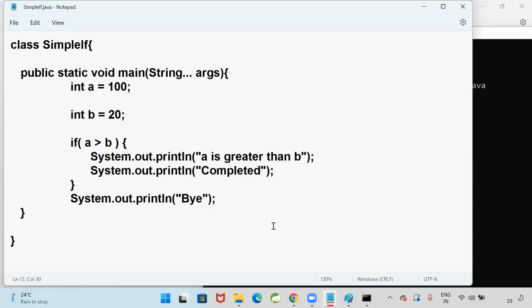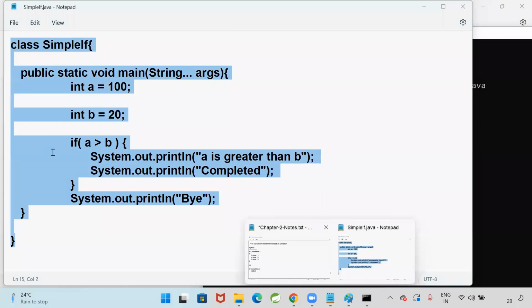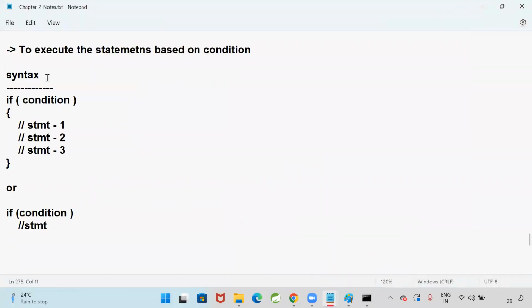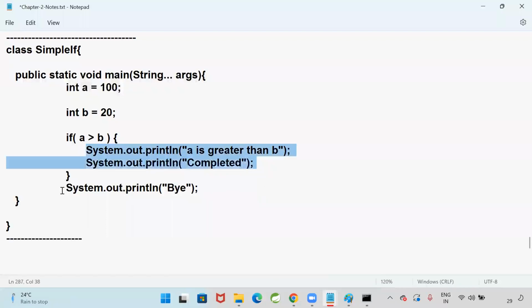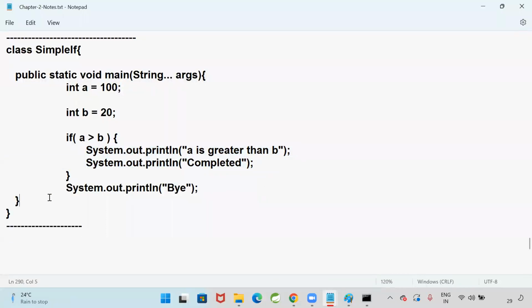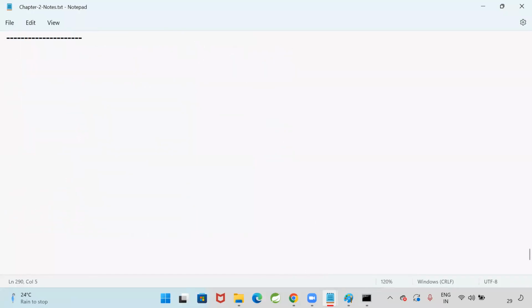Yes. Next. This is a simple if program. A is greater than B, condition satisfied. So these two lines are executing. The print statement will execute always because it is a normal statement. There is no condition.